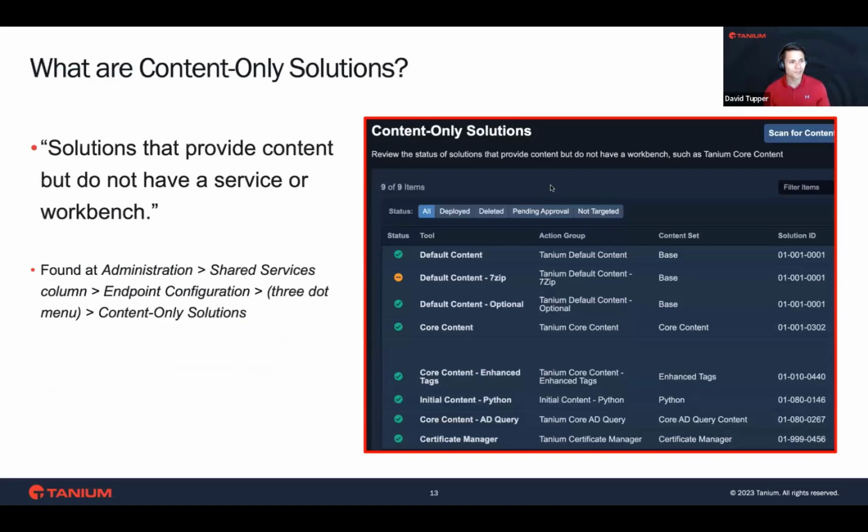Before we get too deep into it, though, let's define what content-only solutions are. The dictionary definition is solutions that provide content but do not have a service or workbench. So these are solutions in Tanium, but they're not going to have a workbench like, say, your Patch, Deploy, or Comply will. And they show up on this content-only solutions page. If you're following along at home with your own Tanium console, you can go up to the Administration tab at the top, over to the right to Endpoint Configuration, and then to the Content-Only Solutions page. That'll land you somewhere that looks like this. This is a nice snapshot view of your content-only solutions, and it gives you a rough idea of the health, and we'll get into that more shortly.